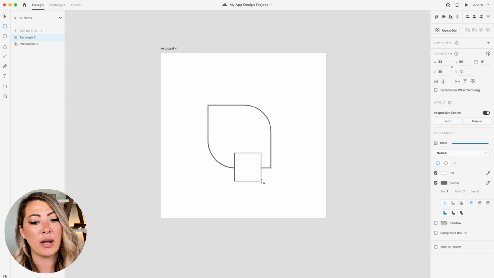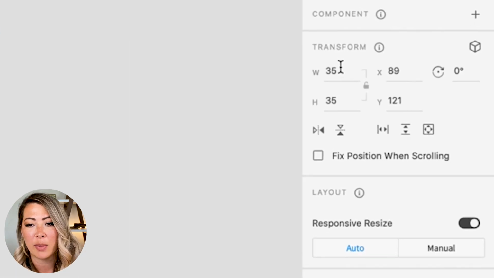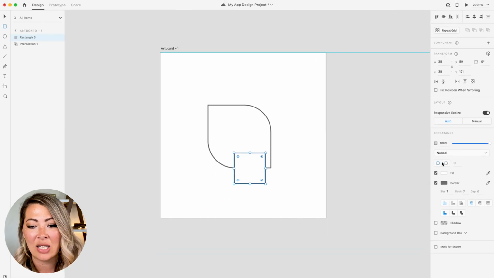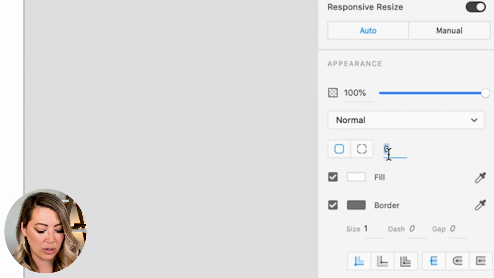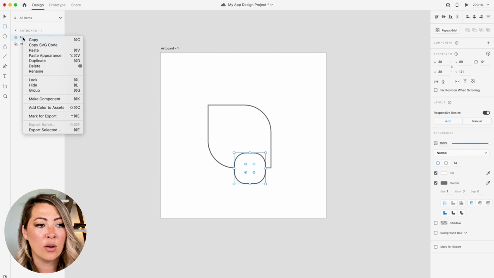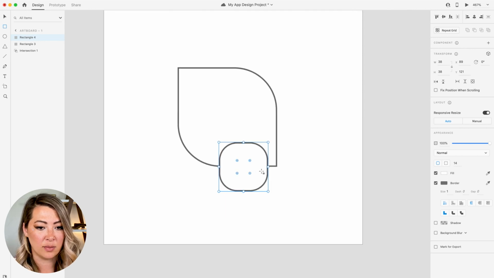So here I'm making my rectangle shape, and I actually want the width and the height to be 38. So over here in my property inspector on the left side, I'm changing this to 38 by 38. Then I'm also going to change the radius over here down below in this middle section to 14 pixels. So there's my shape. From here, I'm again going to go back to that layer on the left side, right click and duplicate. So I have two of these rectangles.